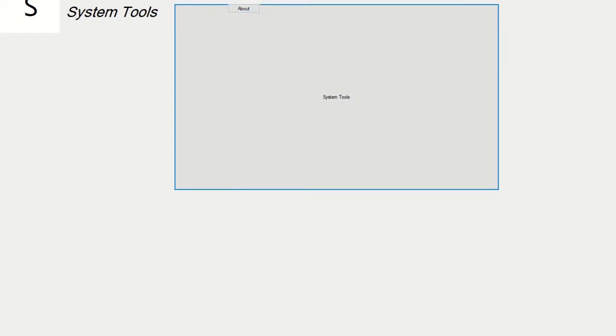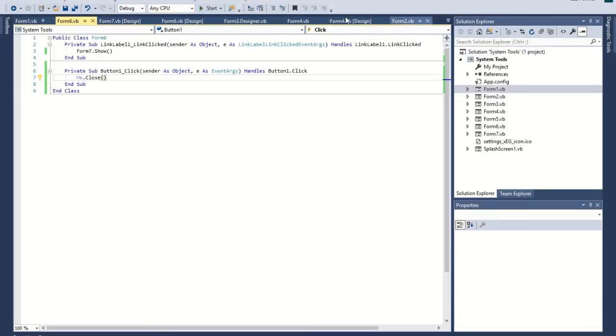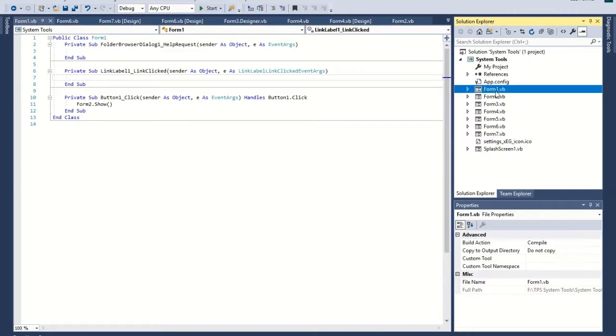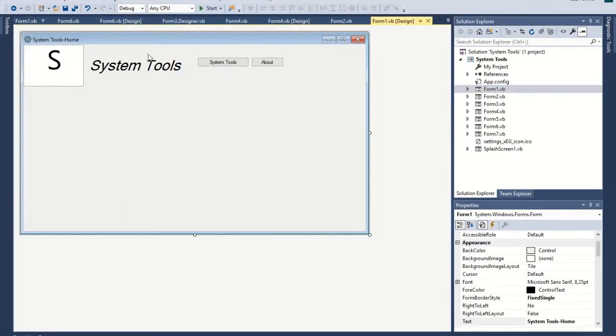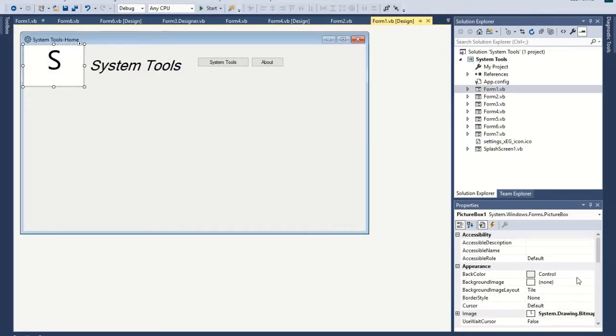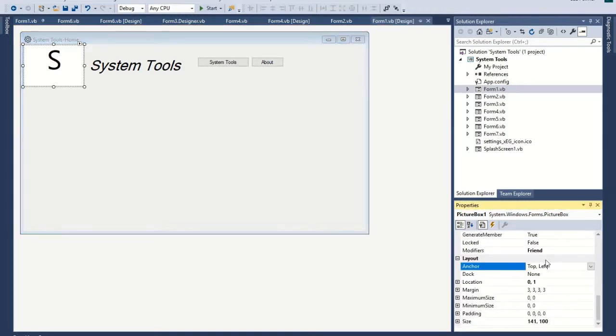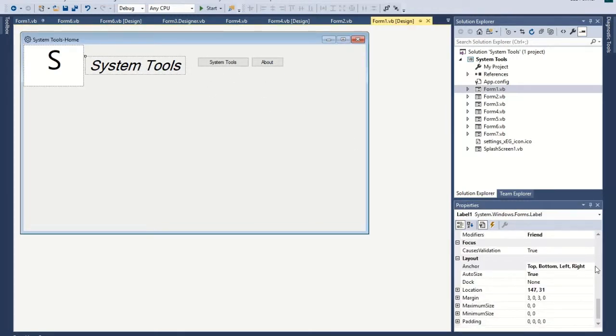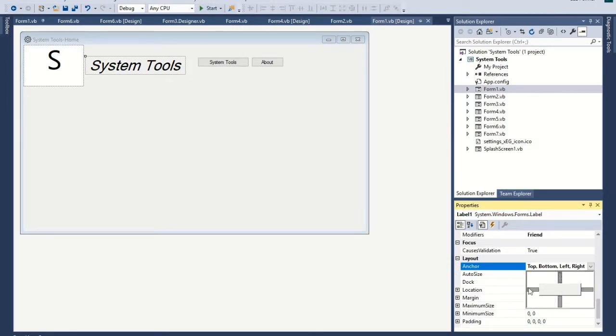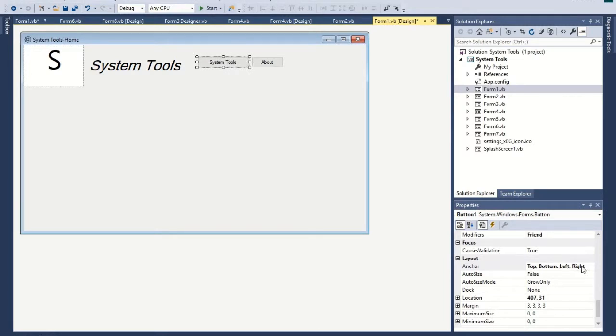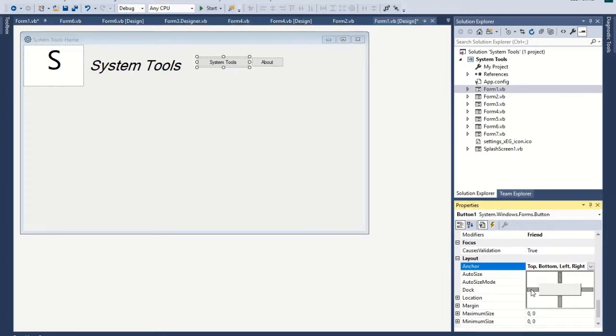It doesn't look like it's doing this properly. So let me go to Form 1. This is gonna anchor in the top left. Same with this. And same, this is going to anchor the same, and yeah.